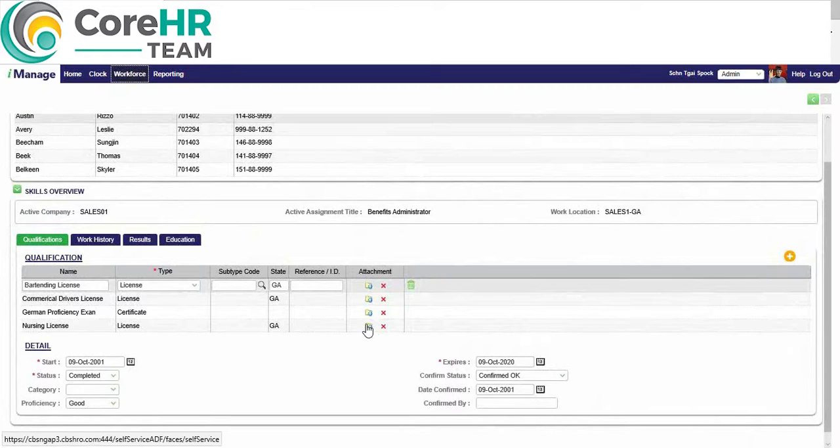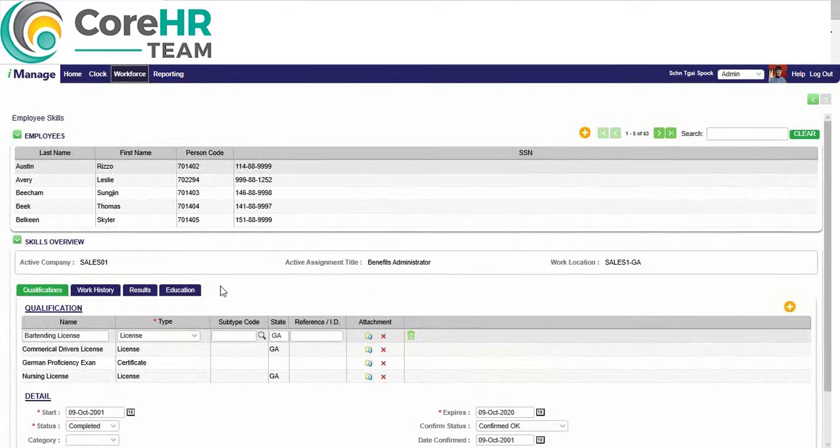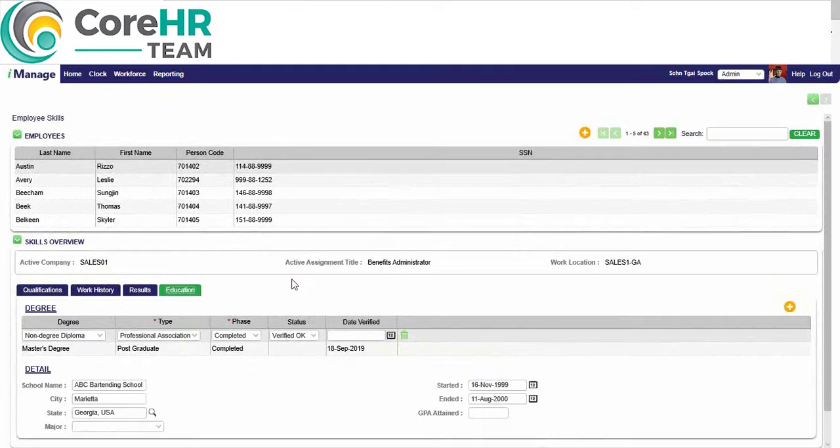It's all stored in iManage. Most people are utilizing this functionality for a lot of the certifications that might be necessary and skills that attach to employees, and have the ability to reference them, especially from an education perspective. If you have a criteria that an employee has to have a certain level of education to be qualified for a position, you would store all of that here.